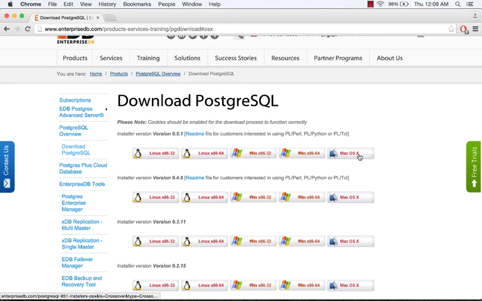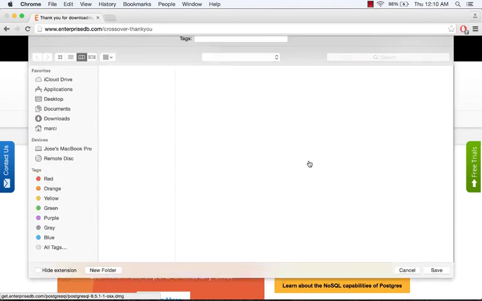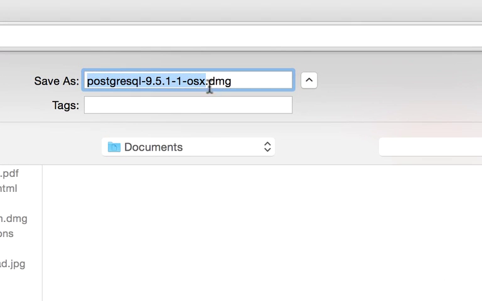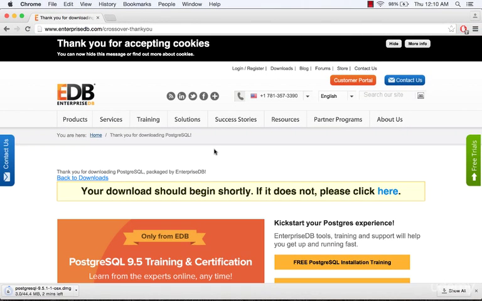Go ahead and download the latest version, and then click Mac OS X. So go ahead and download that. If it doesn't download, you can always click here. You'll download a .dmg file. Let's go ahead and save that, and then wait for the download. So I'll go ahead and jump to this download being finished.